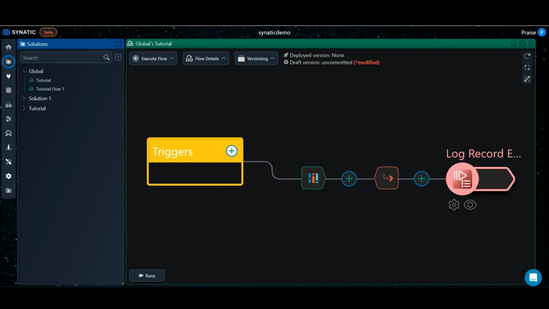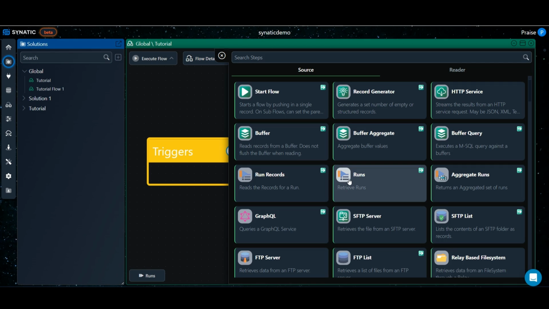This video will explain the steps in Synatic. Steps are a flow's building blocks, which are used to create a useful processing pipeline. There are a wide range of steps that are grouped according to their purpose in the flow. Steps can be accessed by clicking on the Add Step button. Let's have a look at these groups of steps.